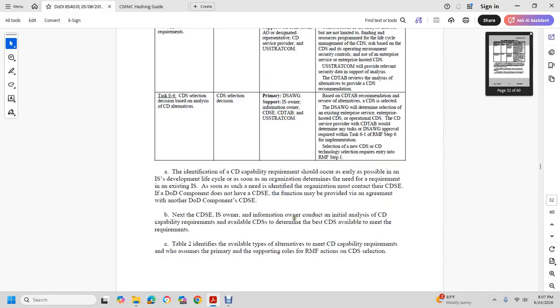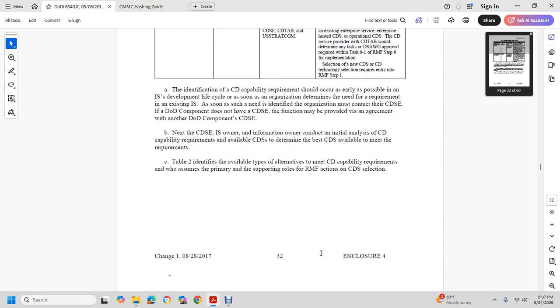The cross-domain service enterprise owner conducts the initial analysis of the cross-domain capability requirement, and determines which available cross-domain service can meet the requirement. They identify available types of alternative cross-domain capability, and assume the primary and supporting roles in the risk management framework actions for cross-domain selection.